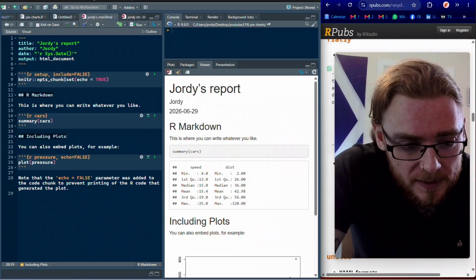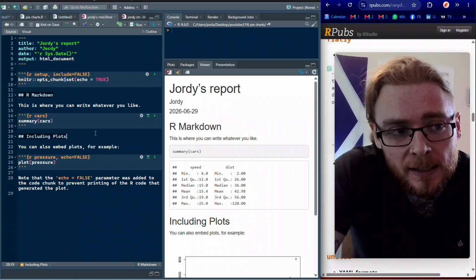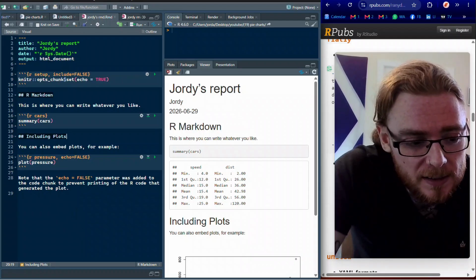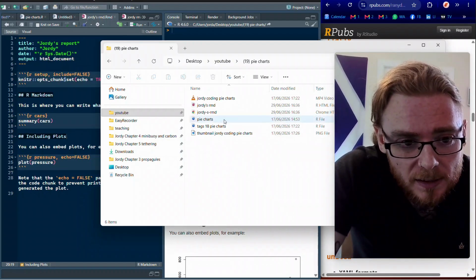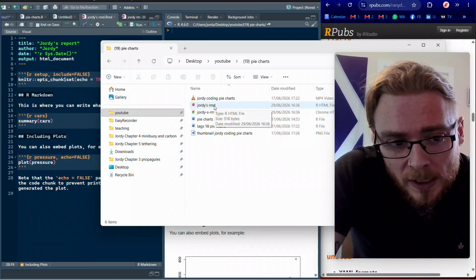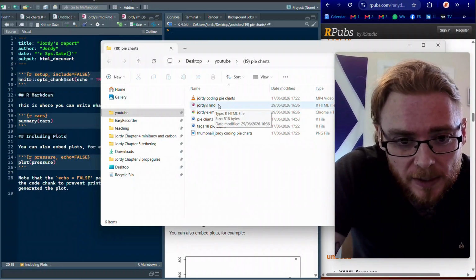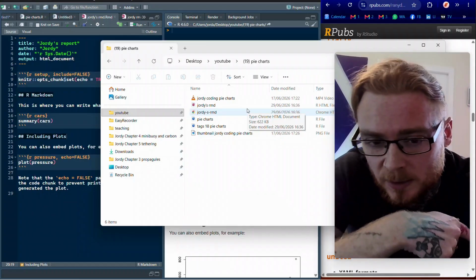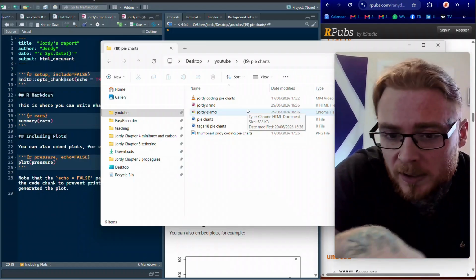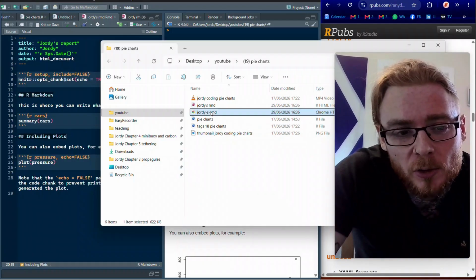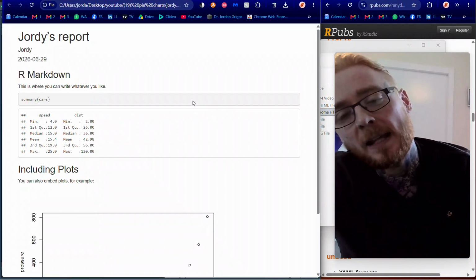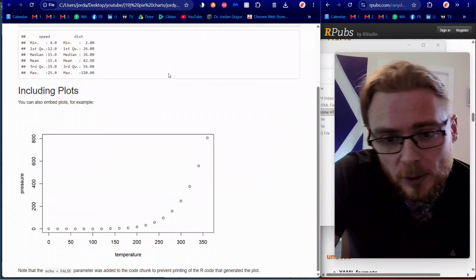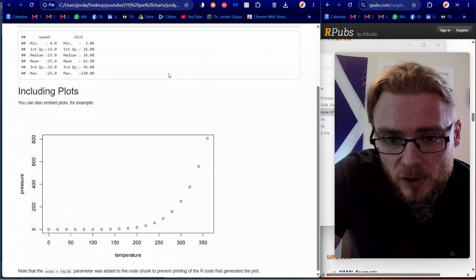And what happens when we knit that using this blue symbol here is that it has now saved not only the RMD file into the working directory that we've set, and feel free to go back to one of my first videos in the series if you don't know how to set the working directory, but it's also put this one here, and this is the HTML document, and we can view that on Chrome or Edge or Firefox.